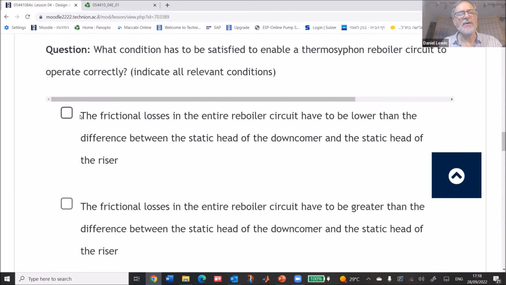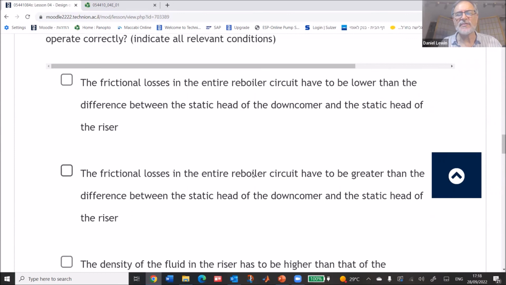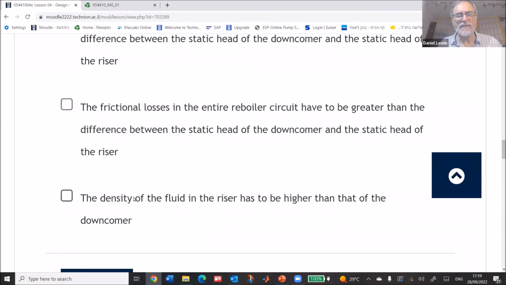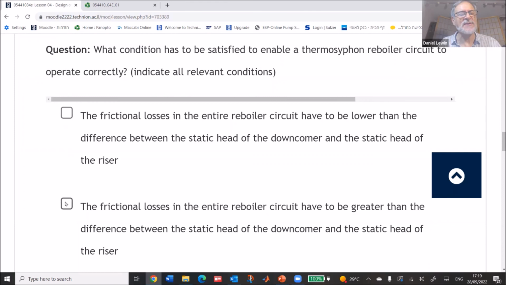So the friction loss of the entire circuit has to be lower than the difference between the static head. The friction loss has to be greater than... The friction loss has to be lower. The density of the fluid in the riser has to be greater than... So the correct answer is this one, right? The correct answer is the first one, but suppose I actually answered the wrong one.